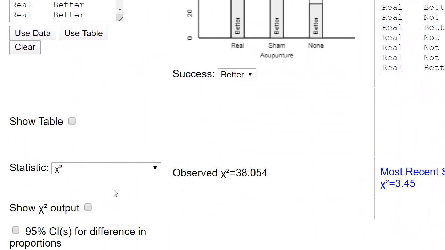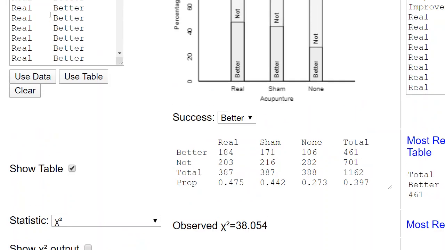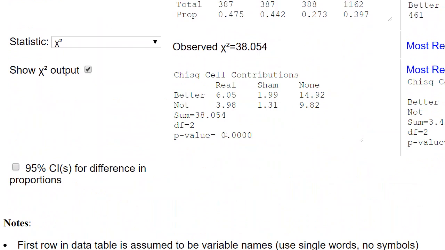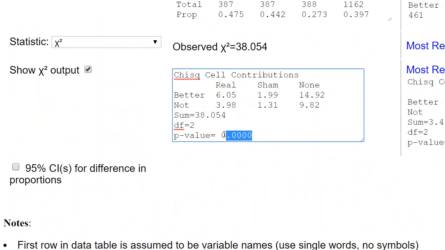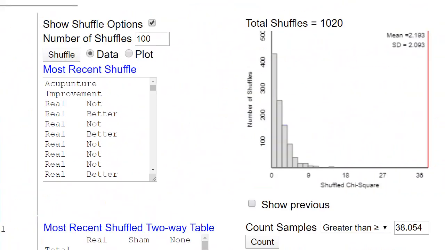Okay? And if you click this Show Table button here, that takes your data and makes a little table for you. If you show this little button here, it will do the p-value for you without doing the simulation. So this is really doing a theory-based test right here. It gives you the chi-square statistic and it gives you the p-value. Or you can get the p-value from doing a simulation.